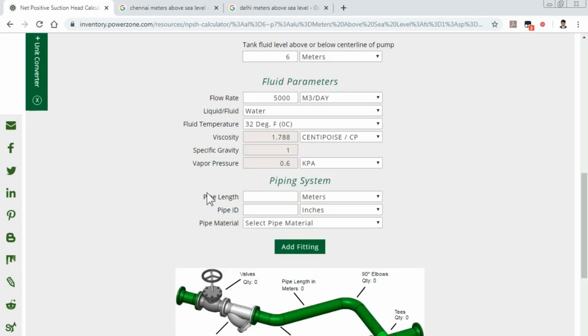Then go to the piping system. In the piping system you have to feed values for pipe length, then pipe ID, which is inside diameter, then pipe material. So here pipe length I'm going to say 50 meters of suction pipeline, which is from the tank to the pumping station. Then pipe ID is 10 inch. Here you can put it in meters, feet, centimeter, millimeter, whatever. I'm going to use inches here.